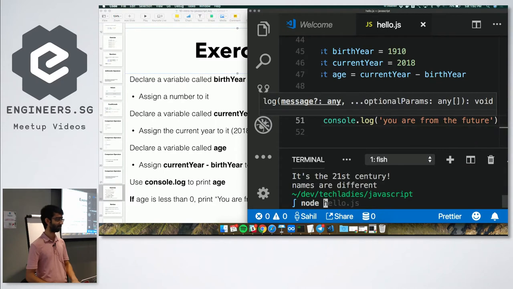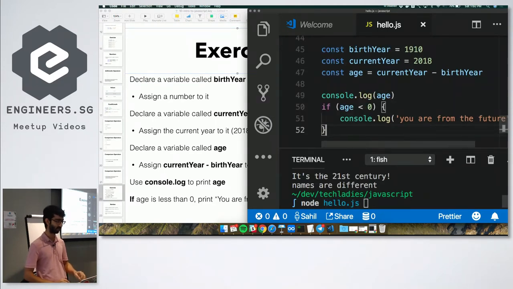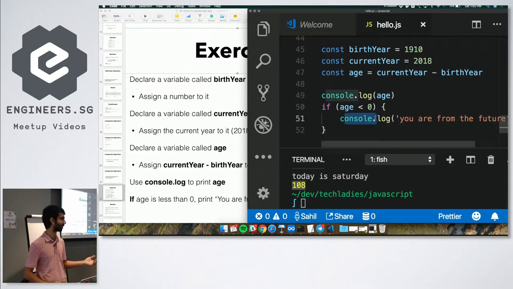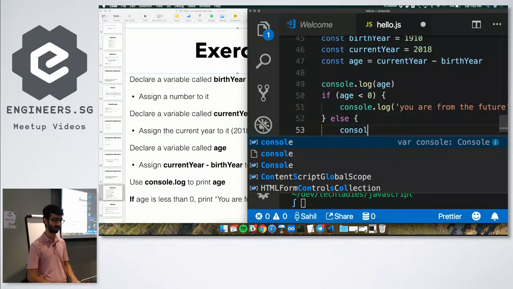Node. I think I did, but I usually press it like 5 times to make sure. Cool, press enter, and you see 108, and you don't see the console log because the age is not less than zero. You can try putting an else there and print something else instead.